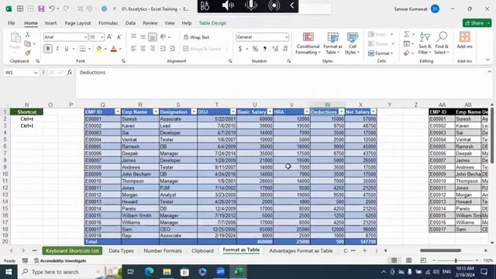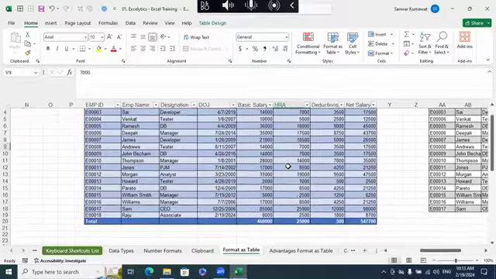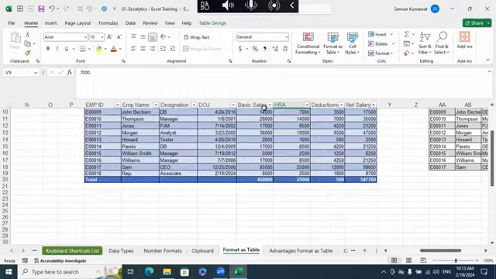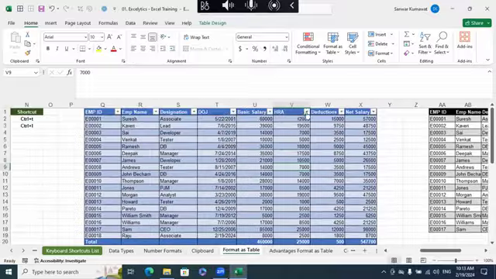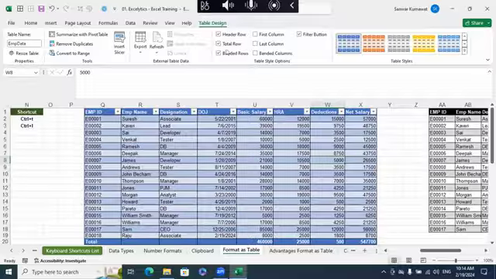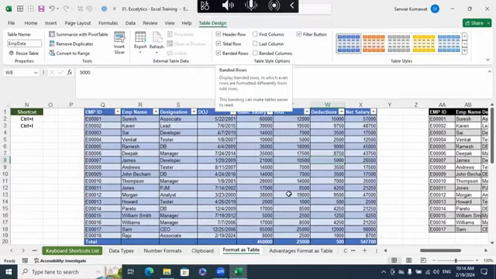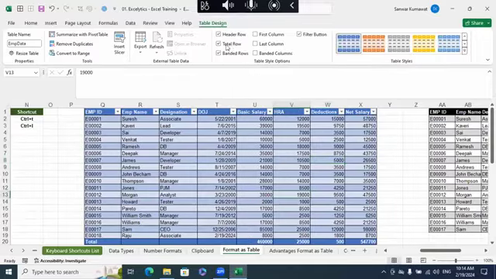Freeze is not required. If I'm putting my cursor here and going down, see, all the columns will become headers now. By default, filters. And the benefit of banded rows. Benefit of total row. Right? So many advantages.